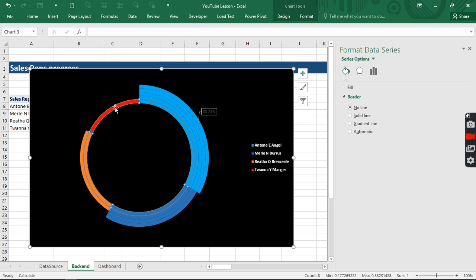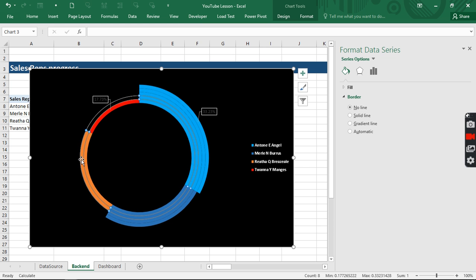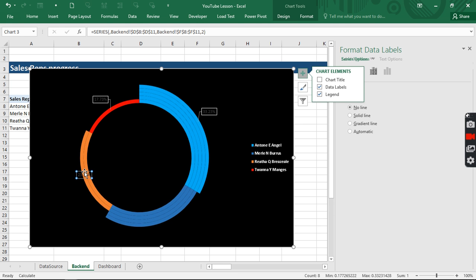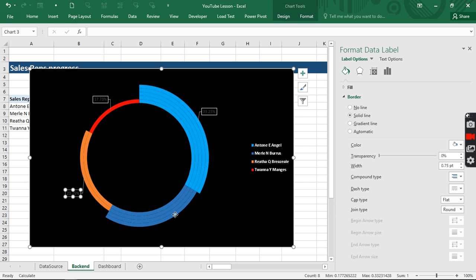Now click on this alone and actually go to data label. Click on it and drag it away from here. Go to border and solid line. Now we click on this one as well. We do the same thing to it. We go to the data label, we give it to it, and we just click on it and bring it down. Now we use solid line. Do the same thing to this one.